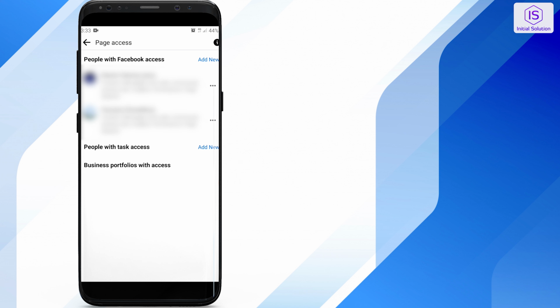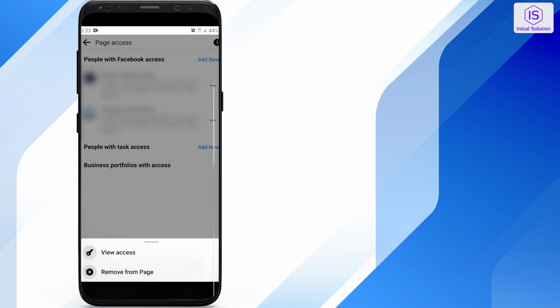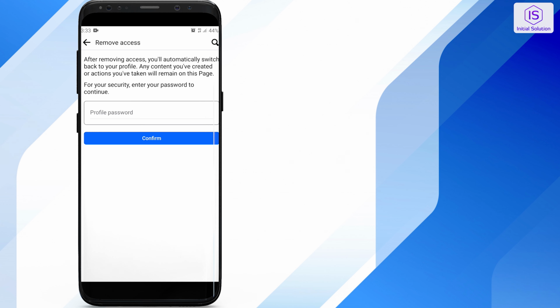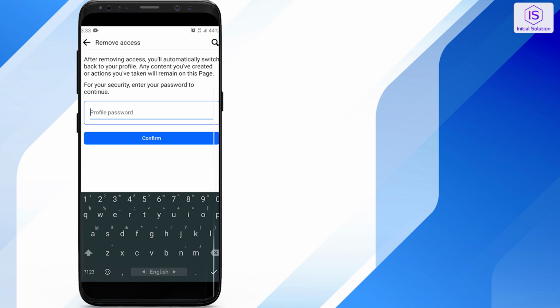Find your name under Existing Page Roles and tap on the three dots to open your role settings. Tap Remove from Page to revoke your admin access. To confirm the action, you have to enter your password. Enter the password, then click on Confirm. This will remove you from the page.